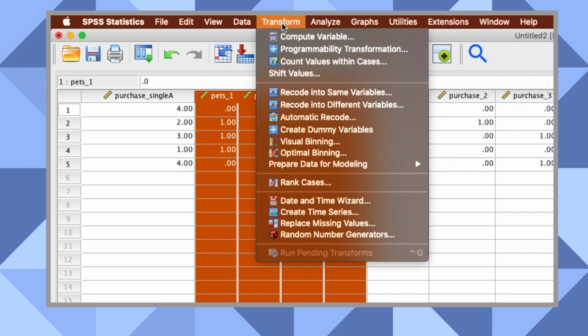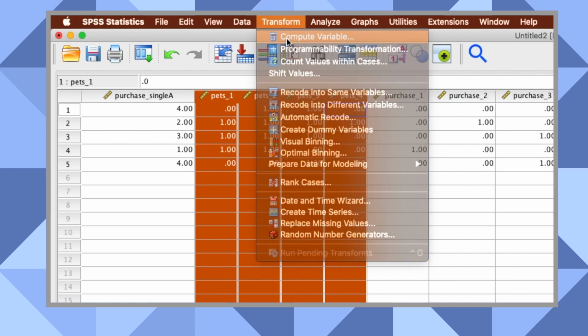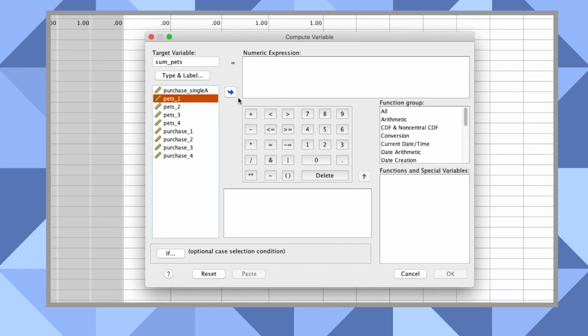We will use the SPSS function to compute a new variable. You can find that in the transform menu. You might have used this before to, for example, add up multiple variables and make a total score. This function allows you to define the values of a new variable, which we name in this field here, as the result of a formula that we specify here.